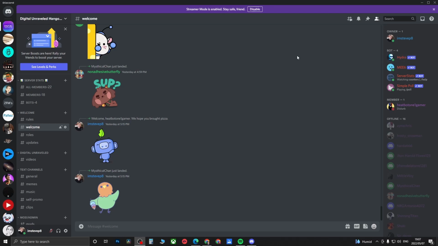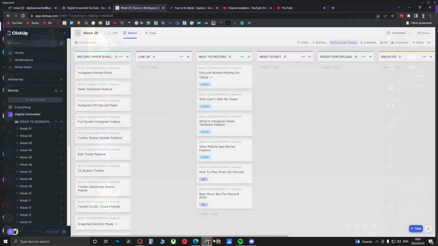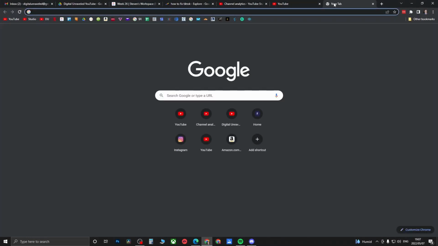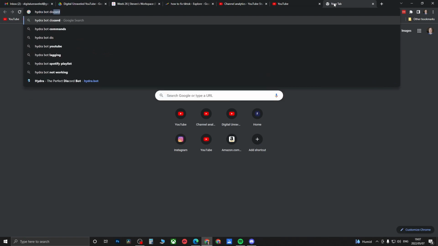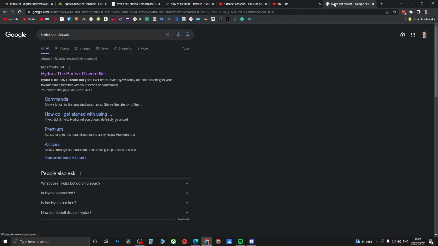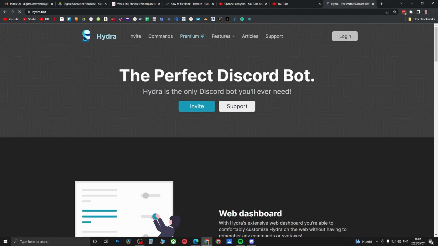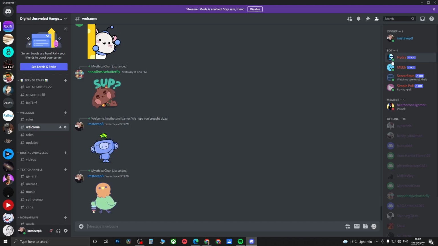All you need to do is add this bot into your Discord server, and you do that by going onto Google and typing Hydra bot Discord, and then you just search for that. It's going to say hydra.bot. Just go to that website, and then you just need to invite it to your server. Select the server you want to invite it to, and then give the permissions of the server so it can be in the server. Then once it's in your server, you go back and it'll be added as a bot.